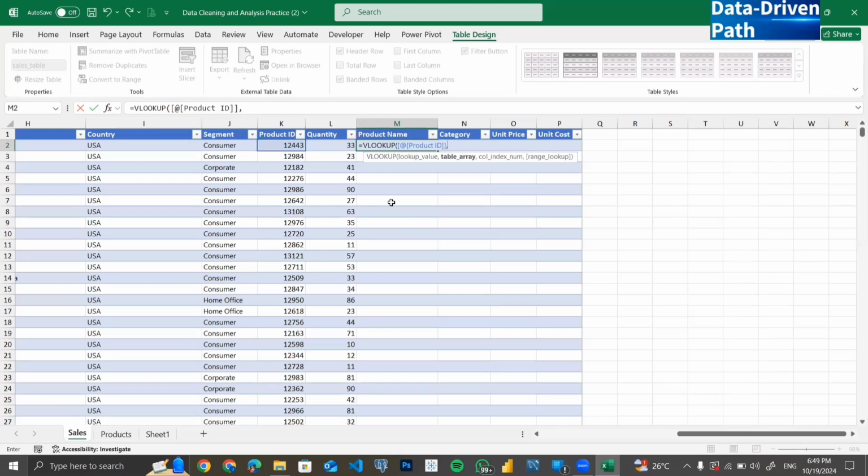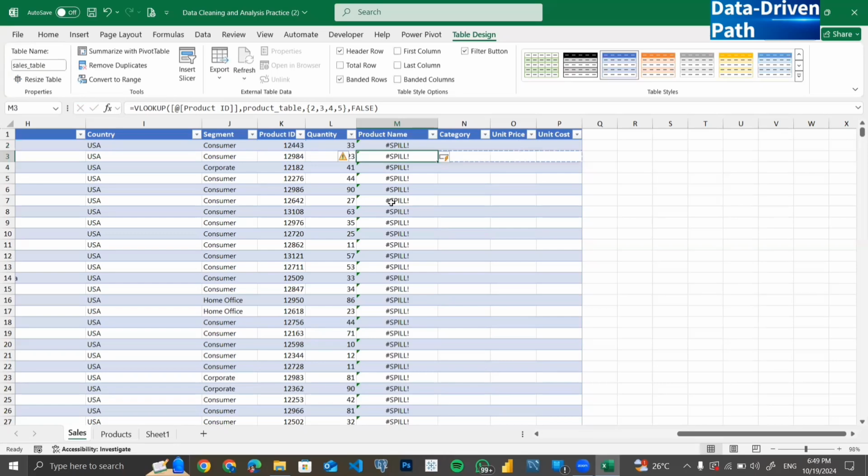Then my table array is which table? The product table. So I'll say product table, comma. Column index number, I'll give that array in curly brackets 2, 3, 4, 5. I'll close the curly bracket, comma. Range lookup type is exact match. And I'll close the normal bracket and press enter. So it gives a spill error.